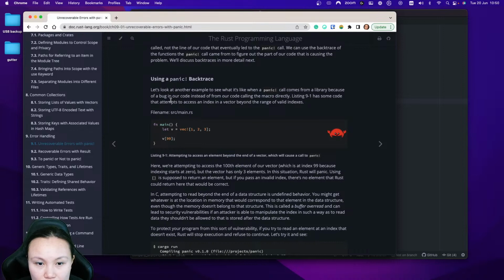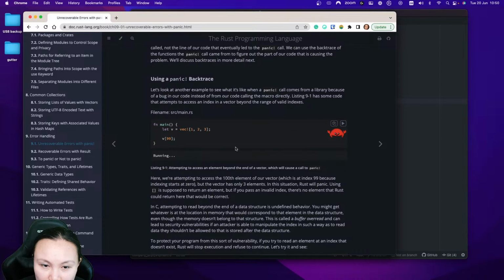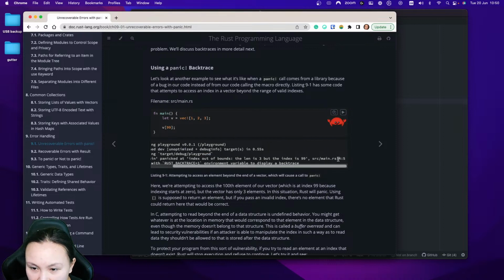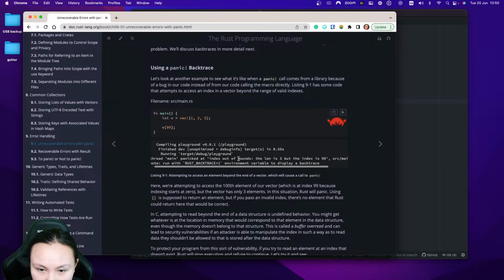So, for example, doing this, of course, the vector doesn't have 100 things, so it doesn't have the index 99. So this, of course, will panic. And we see that index out of bounds, the length is 3 but the index is 99, and then we see that it is still here.